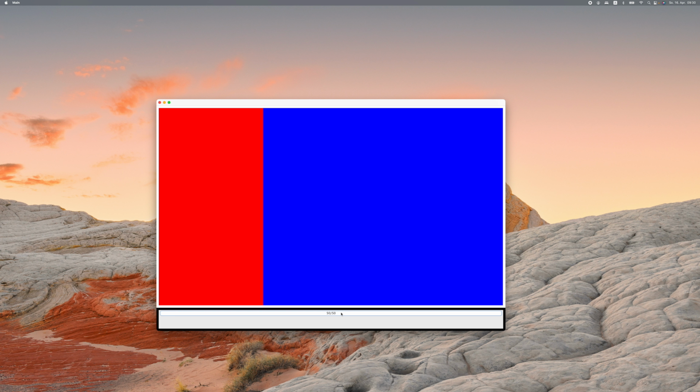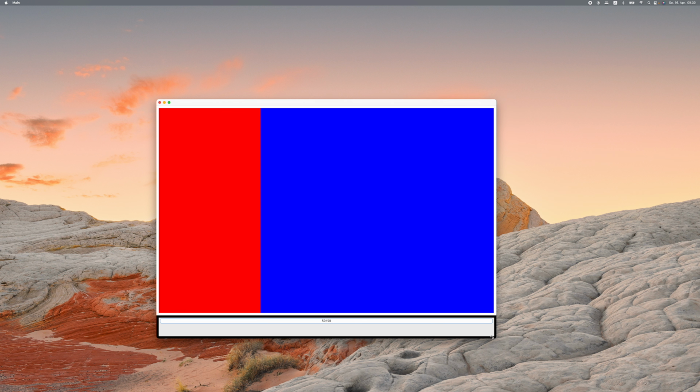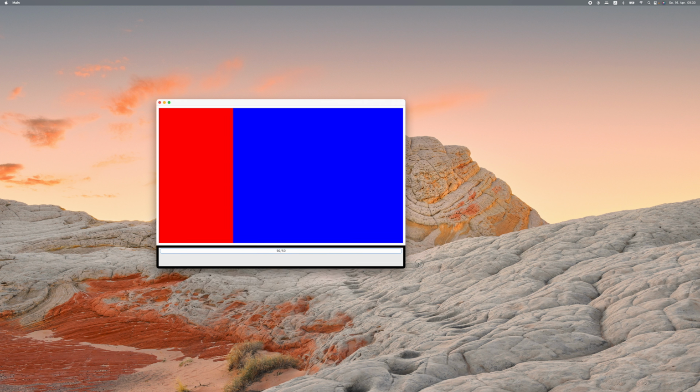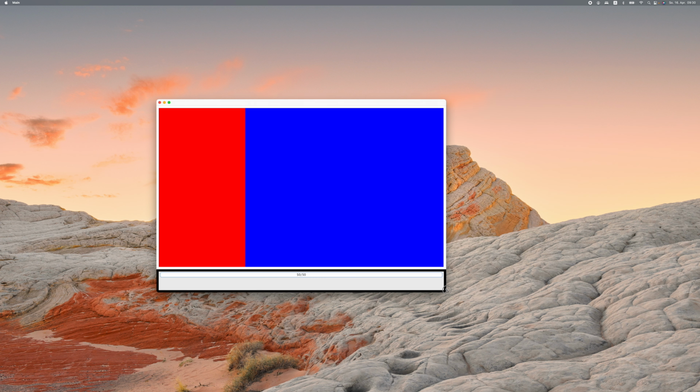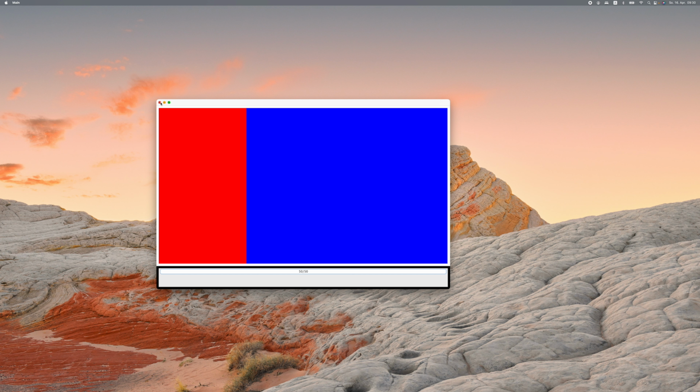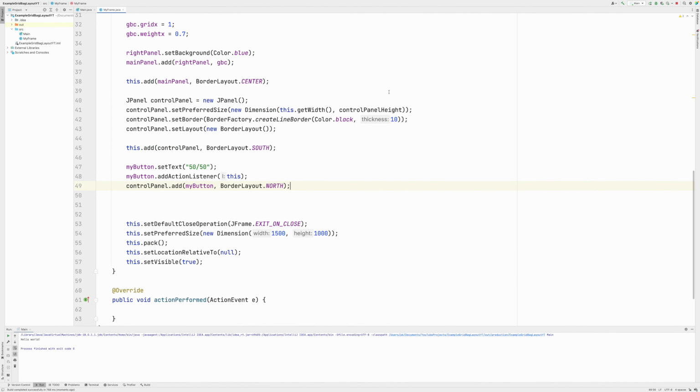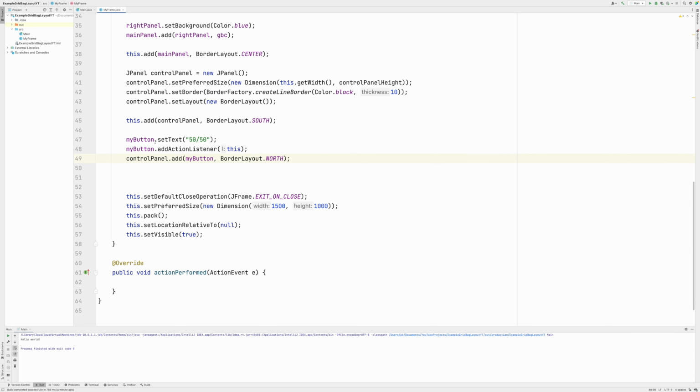Here we go. So now we have a button, and we can click on it, and nothing happens yet. And it is placed north, so it's the top of the control panel, and it also resizes as we resize our frame window. So let's actually implement the functionality of the button to make our two panels, the left and right panel, adjustable in terms of width at runtime.